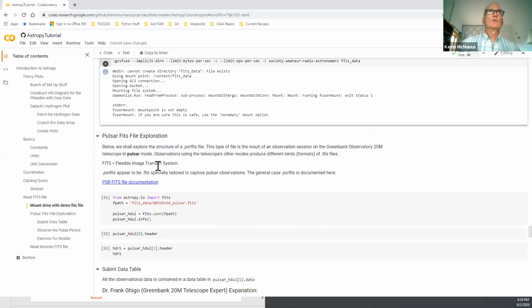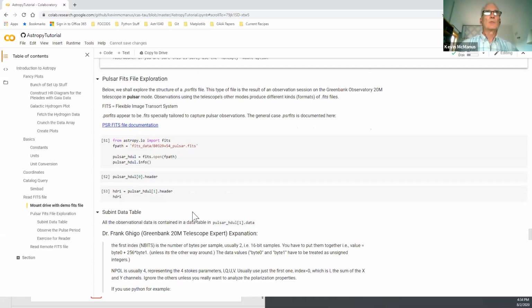So we're not looking at any old FITS file. We're looking at what's called a PSR FITS file. It's a special variant of FITS file called PSR FITS, and it just has extensions to capture pulsar observing data. The general case of a PSR FITS file is on this link here. You can take a look at that, and even that won't help you decode what we're about to deal with.